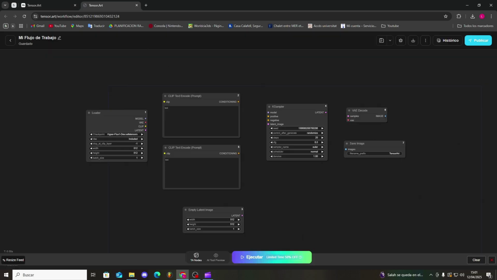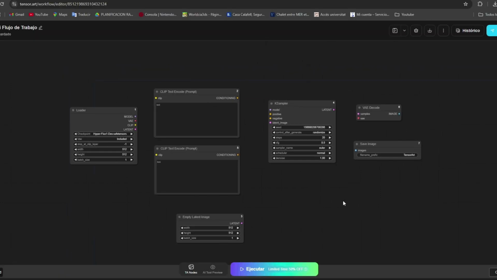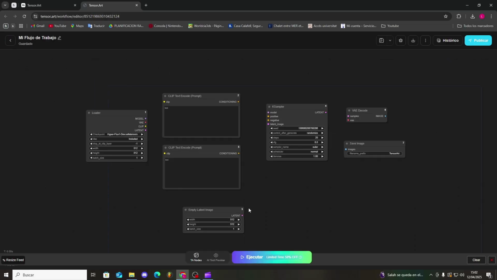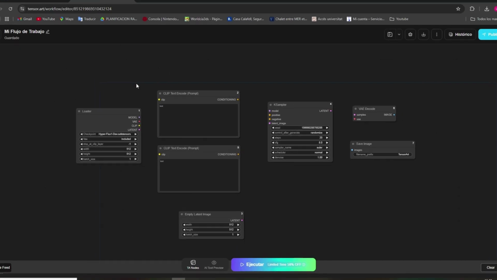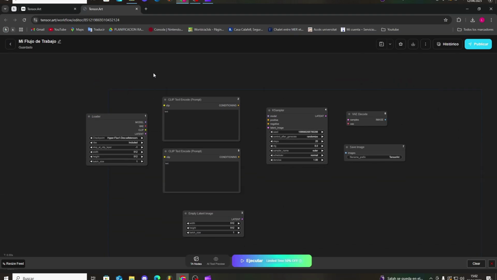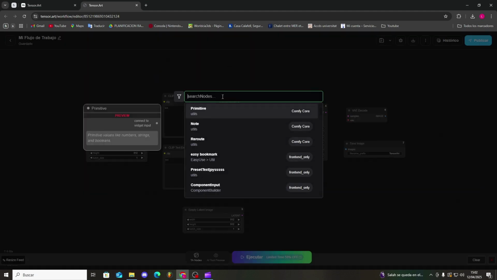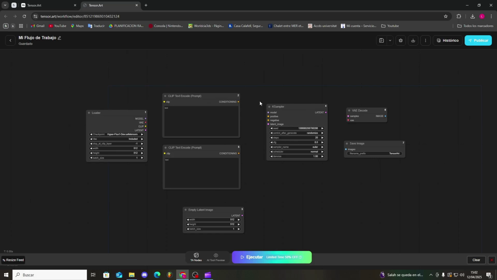What you're seeing on screen is a basic workflow to create images easily without being an expert. Obviously, when you open a new workflow, it'll be blank. I'll show you how to add each of these options. So, how do we add the options? Double click anywhere to open the node finder. Nodes are these sections. Just search for the ones I've added: Loader, two CLIP text encodes, empty latent image, KSampler, VAE decode, and save image.